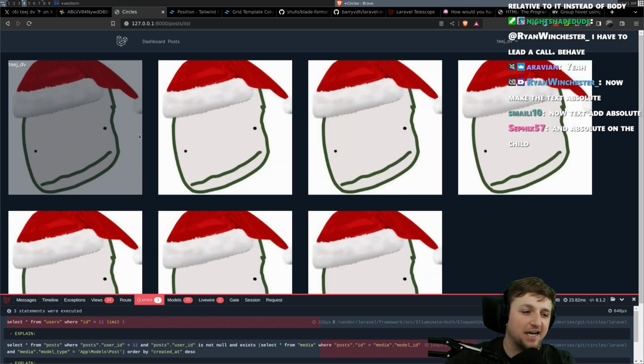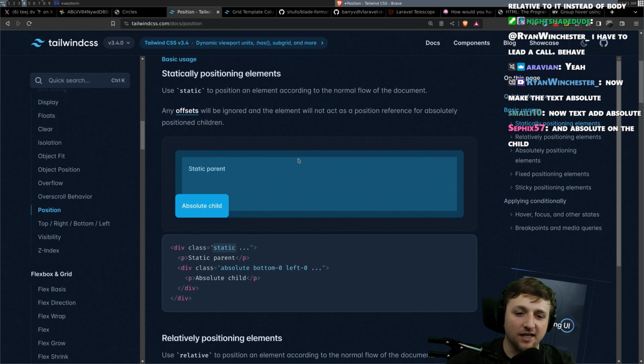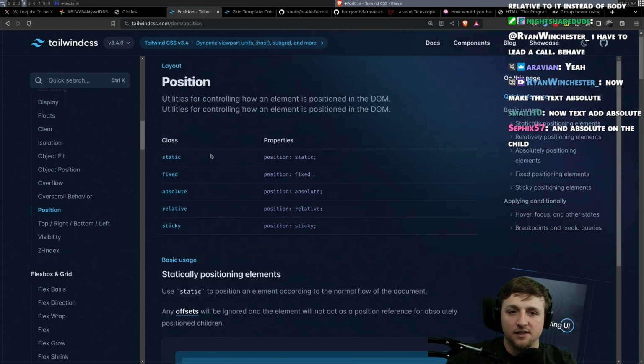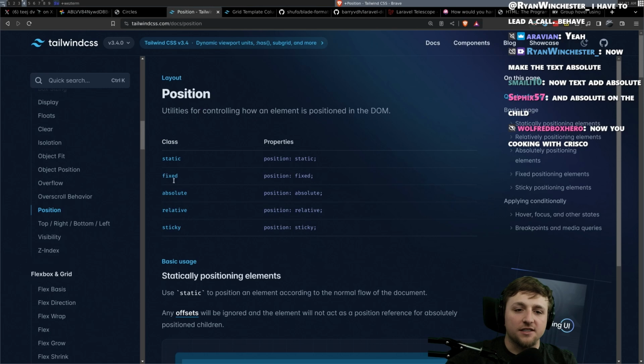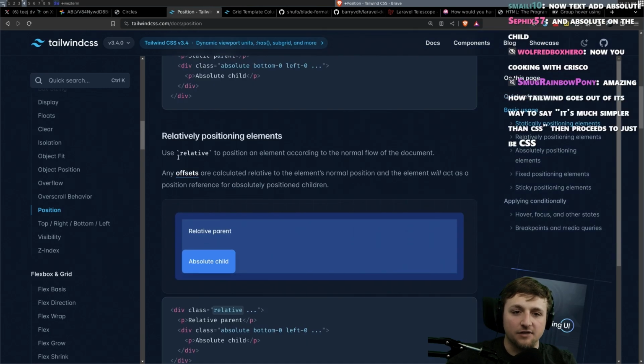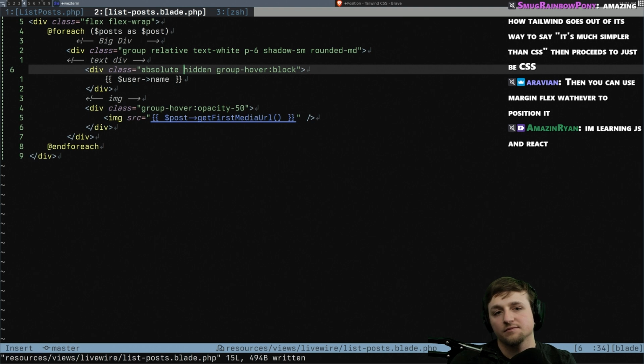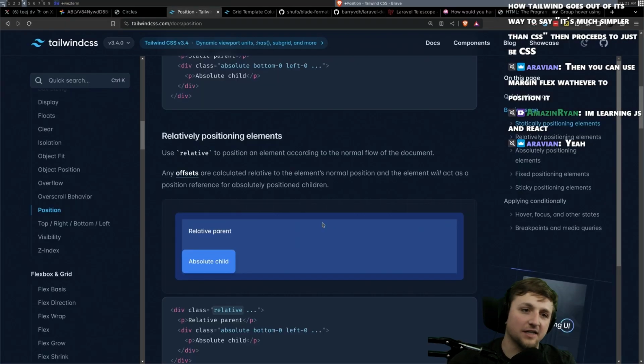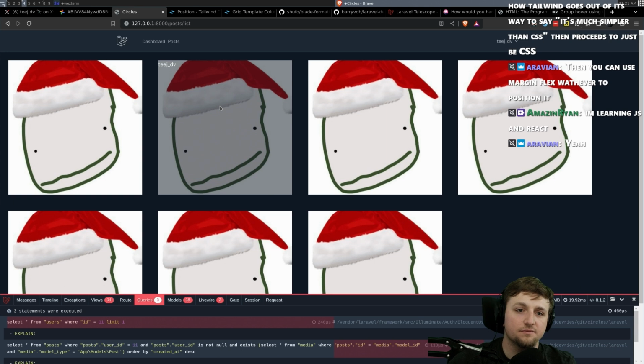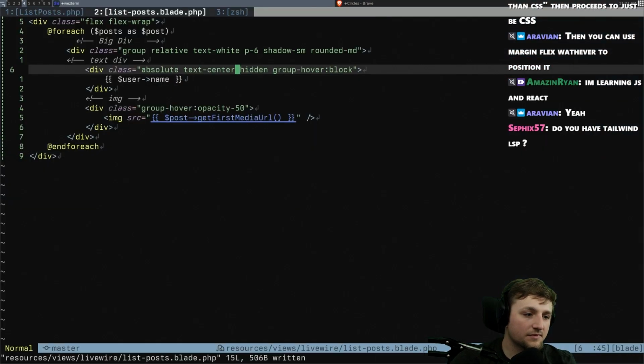Ooh, now we're cooking, chat. Now we're cooking. Okay, so let me understand what just happened there. We put relative on the parent, relative to position according to normal flow. So relative parent, absolute child. So it just puts it inside of here. Margin flex or whatever it's called. Text center. I don't know. I don't have Tailwind LSP. We could probably install it though. We'll just do it, Mason.